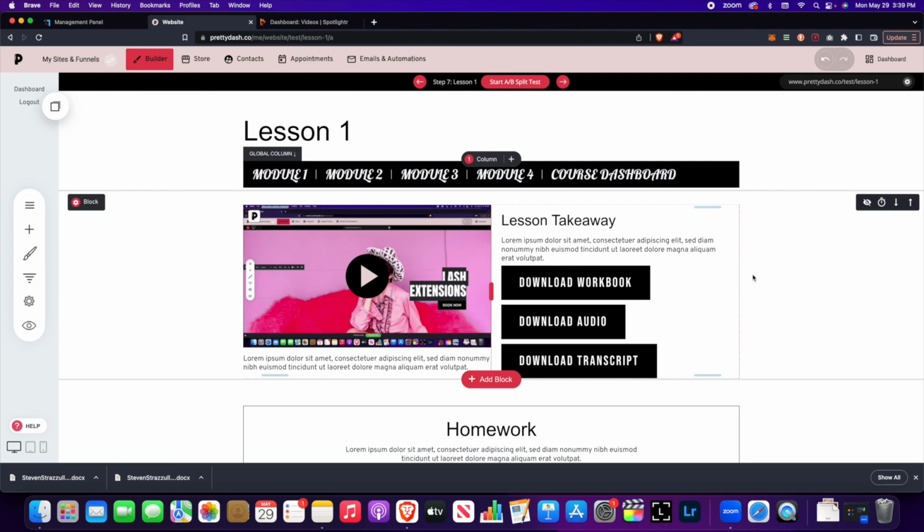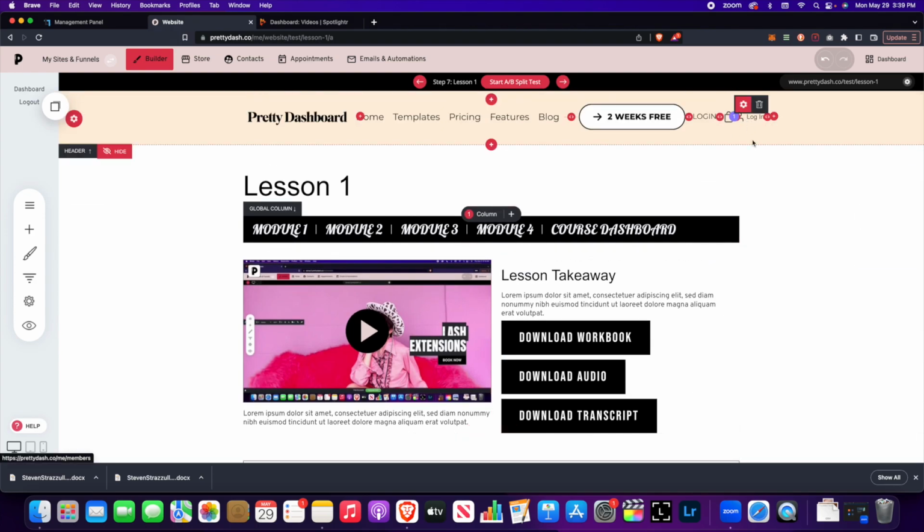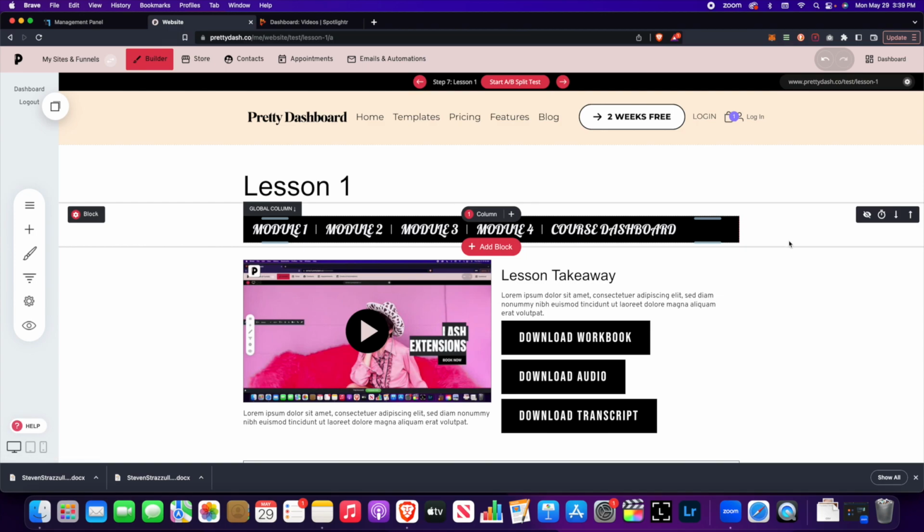But anyway, now I want to show you how to set it up so that when someone logs in from this top button here, it brings them to your course or to whatever page you want it to bring them to. If you have more than one course, you could have it bring them to some sort of course dashboard that you create, where it links to all the different courses that they have.